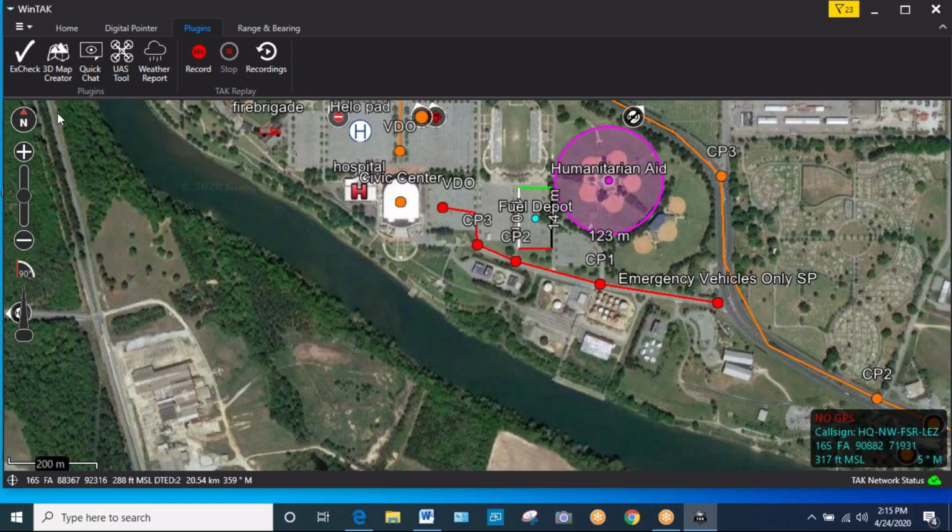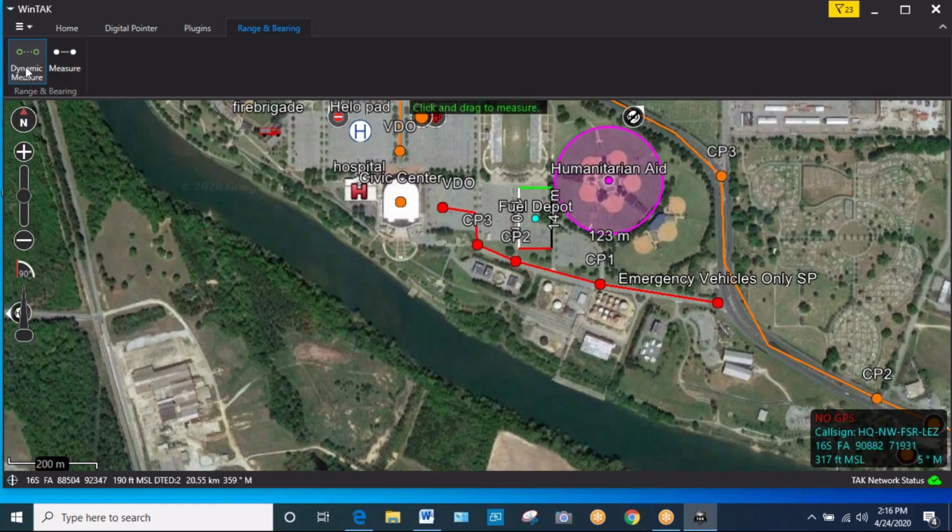Range and bearing tool. We only have two options available for you in here because they're the only two we're talking about in the class. We have dynamic measure and static measure. We're going to left click on dynamic measure. We're going to go to the Civic Center, and we're going to draw a range and bearing line from the Civic Center back windows out across the river into Phenix City, Alabama. We're going to create a field of view here.